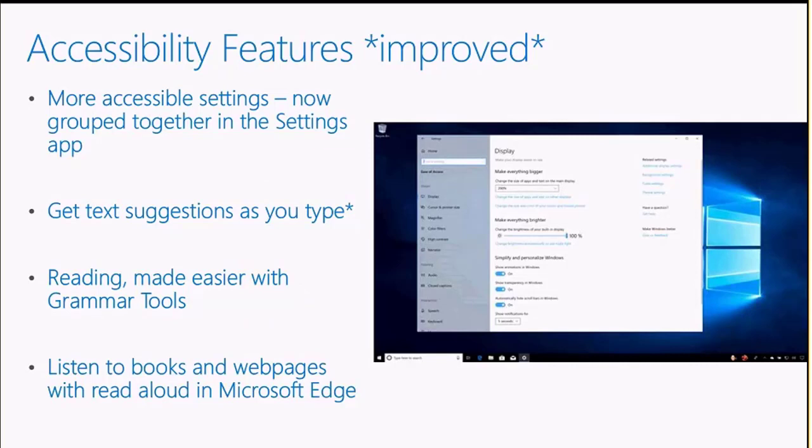Oh, why the asterisk? Well, like I said, getting the suggestions while you type, it's kind of a work in progress, so some of those suggestions may be what you want, and it might not be exactly what you're looking for.